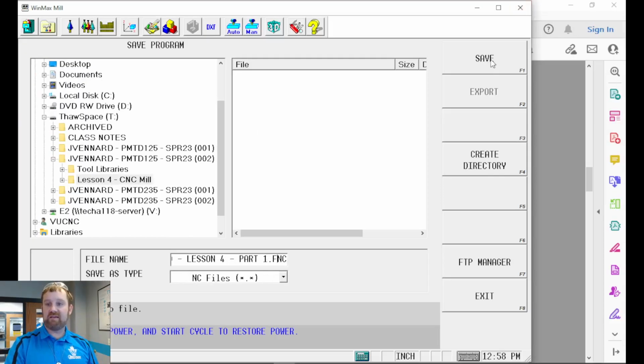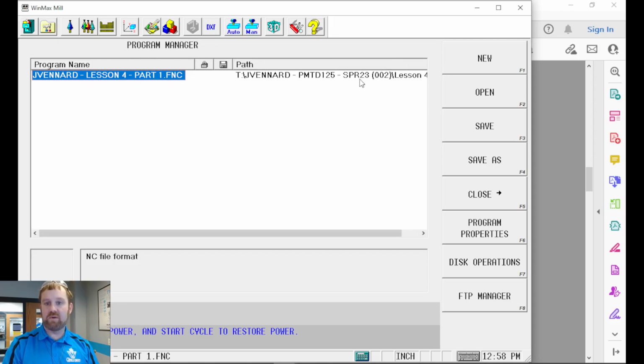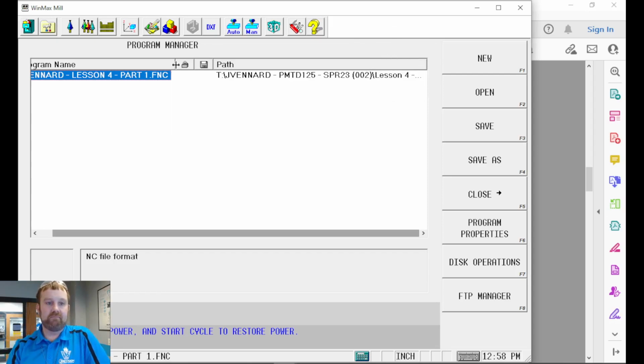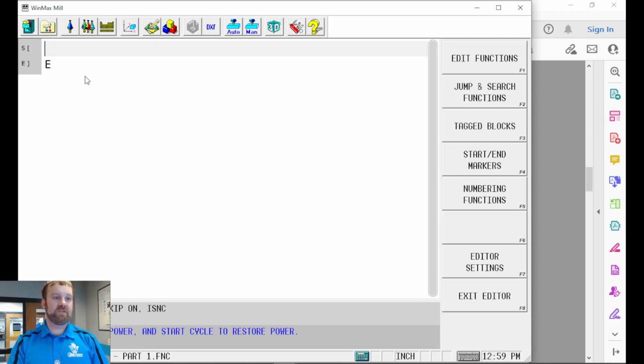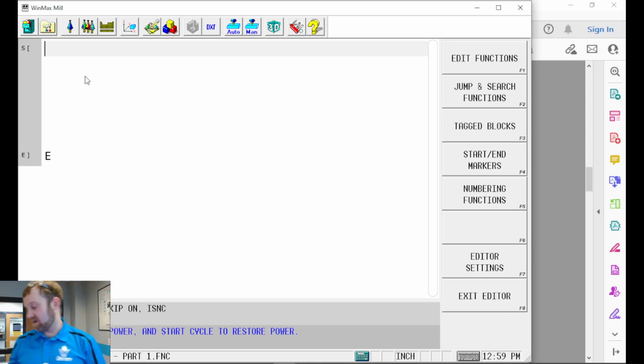Once you've got that, you can hit save, and you should notice back over here in the program manager, there's our file name and the path that it's going to. You can see that it's going from the T drive, my T drive folder, and into that lesson 4 folder, which is what I want to see. Everybody got it? All right. Let's double click on that. That's going to take us into part programming, where I'm going to make myself a little space. Take out your mill header sheets.